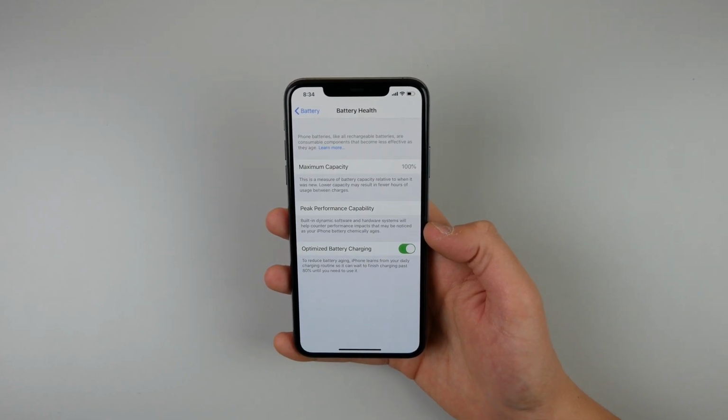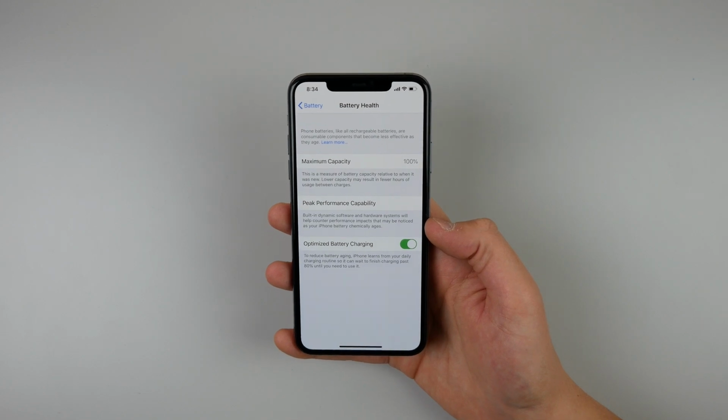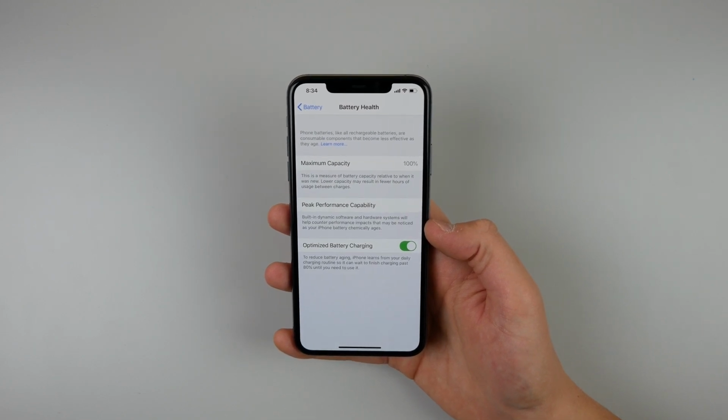So what does this do? Well, usually when you charge your iPhone might reach 100% battery at like 3 a.m.